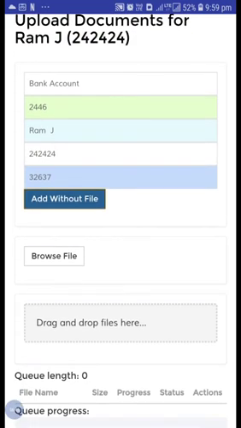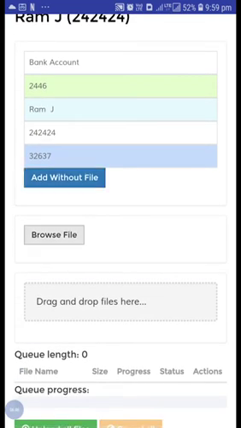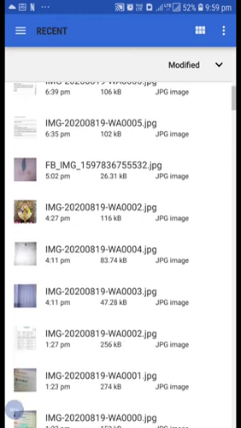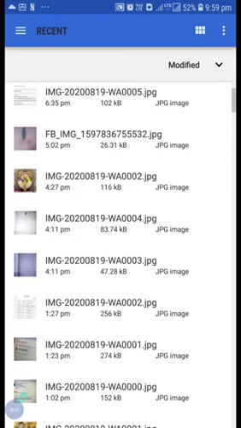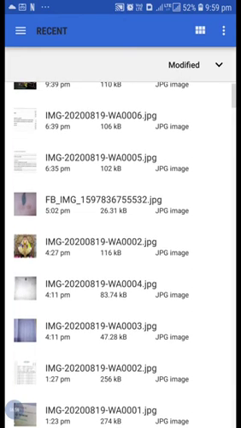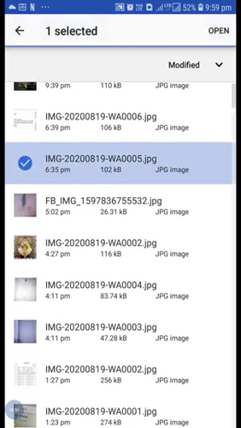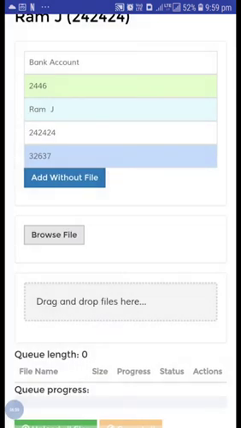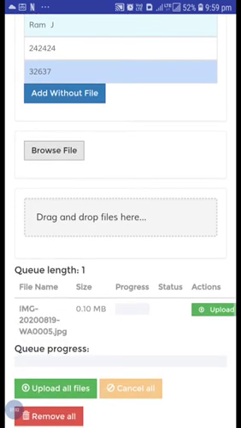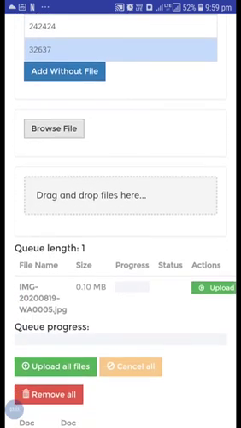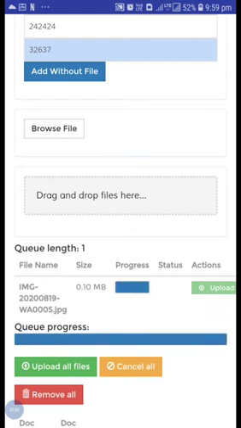Next you can browse a file here. If there are any documents like Aadhaar card, PAN card, just for example, you can select this and modify. Open, just upload, just click on the upload.